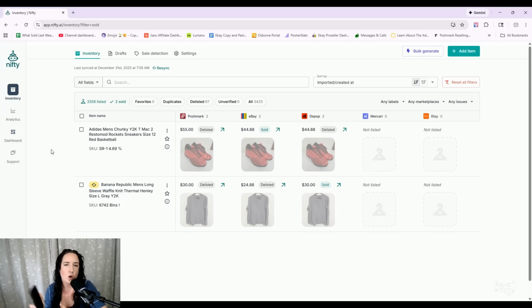So as you can see, I sold these 2 items. This one sold on eBay. It was delisted on the other platforms. This one sold on Depop, was delisted on the other platforms.